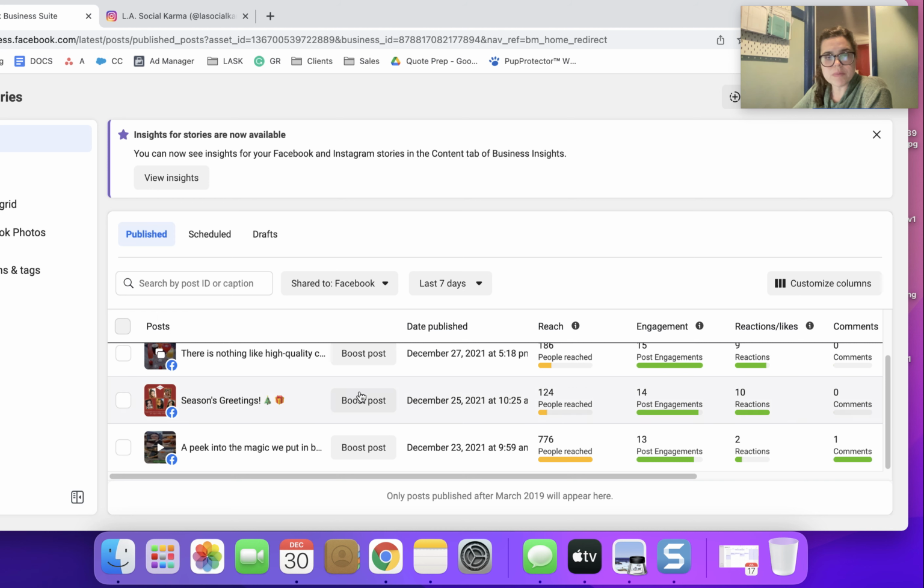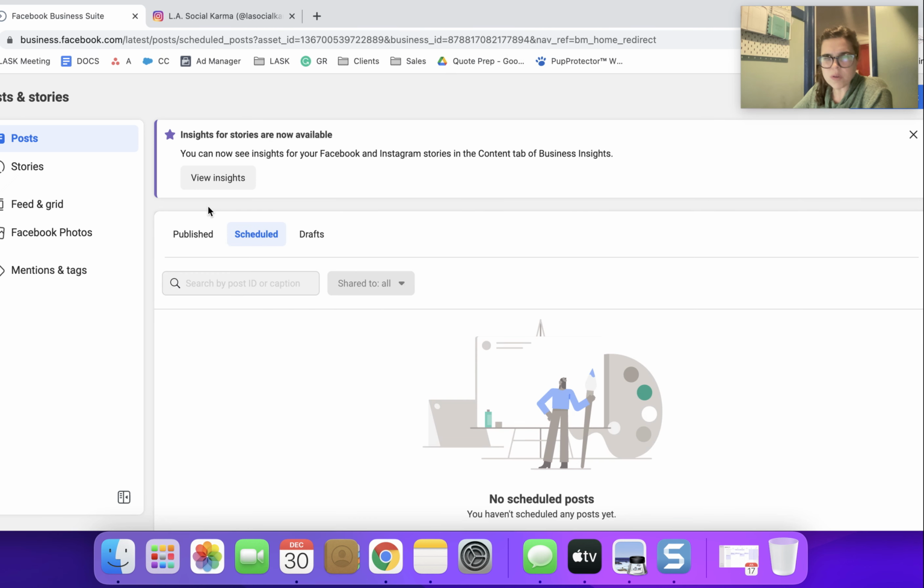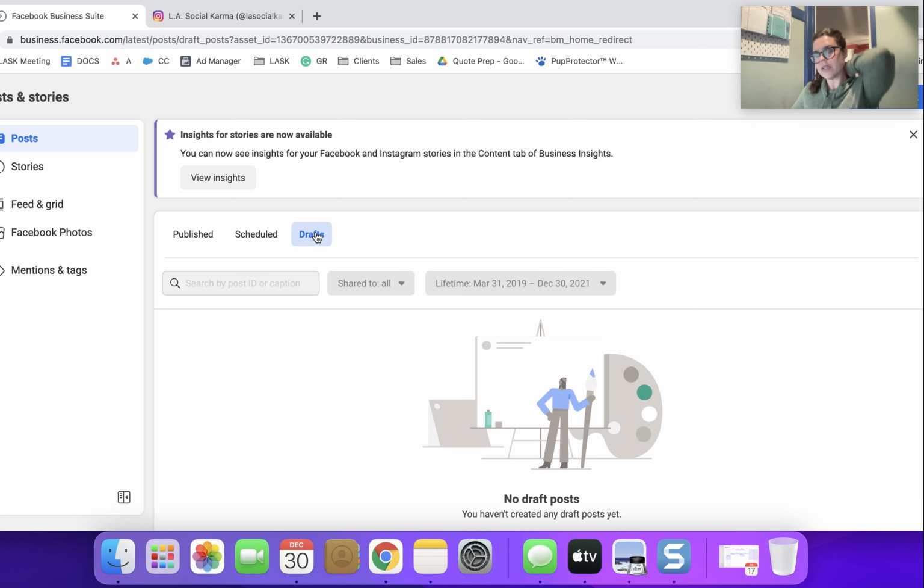From here, this would be published. You can also see what you have scheduled, which we don't have any content scheduled yet. We're still writing it for next month. And then here you can also have drafts. So if you want someone to create a couple posts, but you need the team to approve it, they can go ahead and write drafts and it'll show up here.